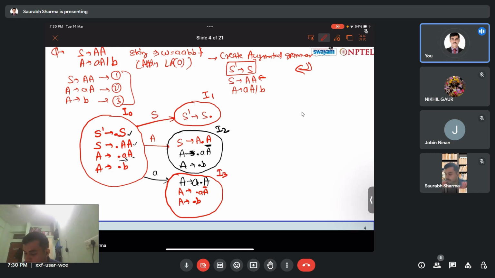Okay, now the fourth one, there is this B. So these three are done. On B, we have only one production, that is the fourth one, A derives B, and we have taken B into our consideration, so we will take it as B dot. So now we can write it as I4. Done. So these are four states.